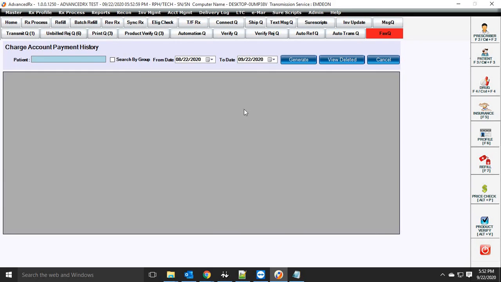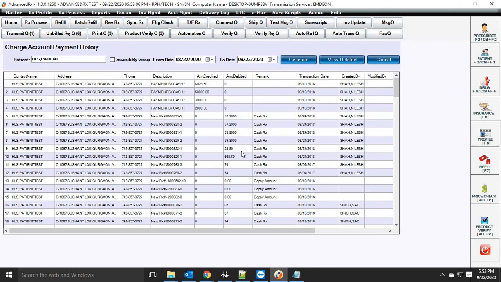Then you have charge account payment history report. You can select a patient. Let's select this patient. You can also search by group, generate a payment history, and it would show you all the payment history of this particular patient.